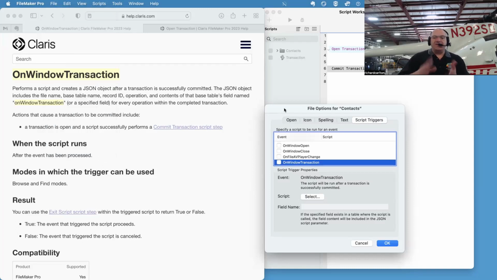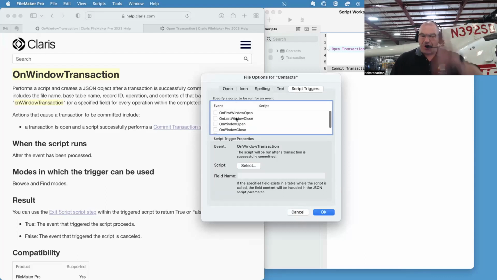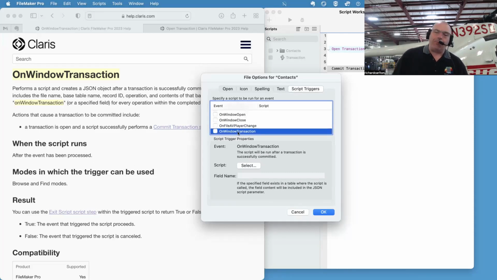And normally this is where, the other day, Margaret, we set the startup script, right? The closing script, the on first window open, and all that kind of stuff is all in here. So we've been here before, but if you scroll to the bottom, there's this transaction thing, and we're like, what possibly good, awesome thing would come out of this? Because Claris creates a lot of triggers sometimes that are like, what the hell are we using this for?